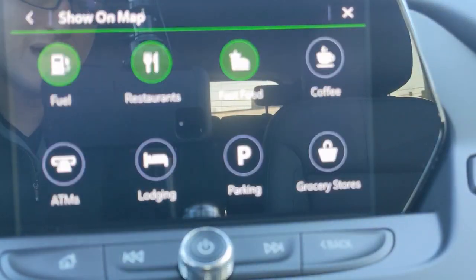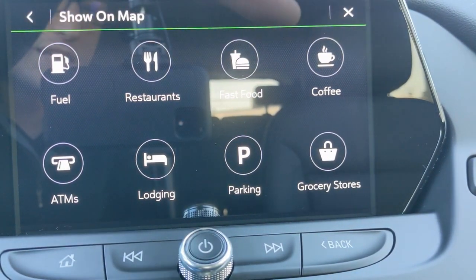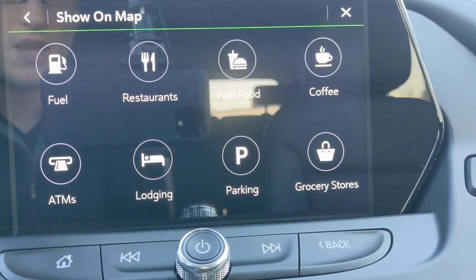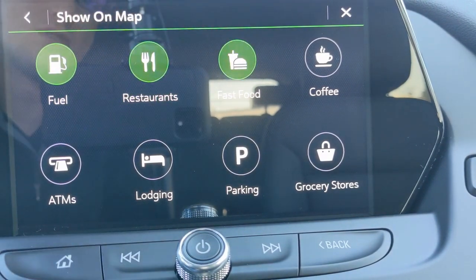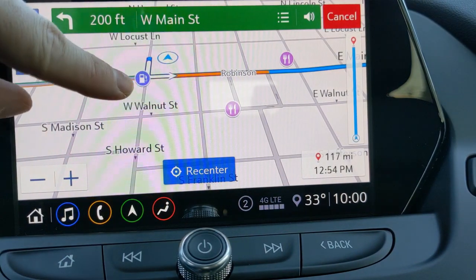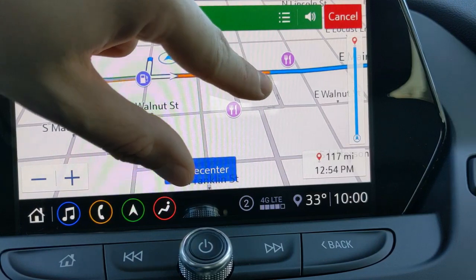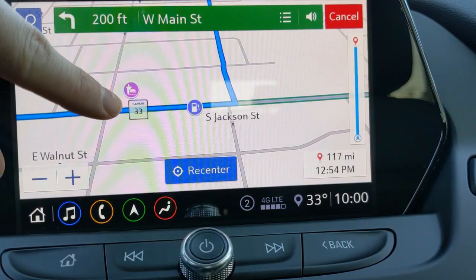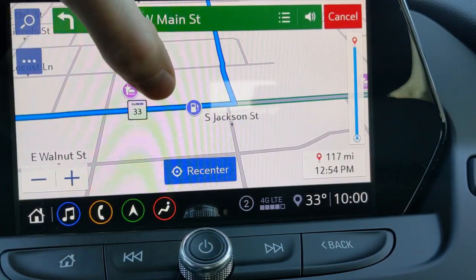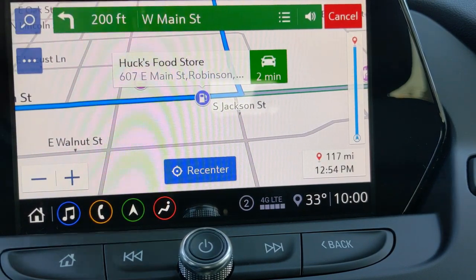Some other neat things that you can do: if you press this little 3 button here, you can go show on map, and you can select if you want to see gas stations, restaurants, fast food, coffee, ATMs, and so on and so forth. You can select it to where the map shows those on your route. So we'll select those 3 there, and right there it shows on a dark purple gas stations, light pinkish purple restaurants, and then down here some fast food restaurants. If you click on the button, it actually shows you the name of the restaurant and how far it is away from you.